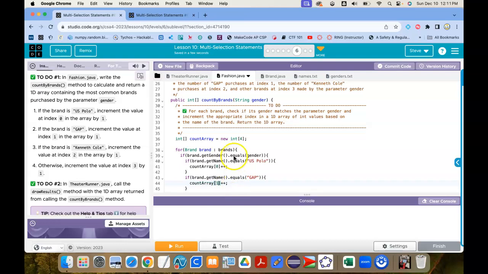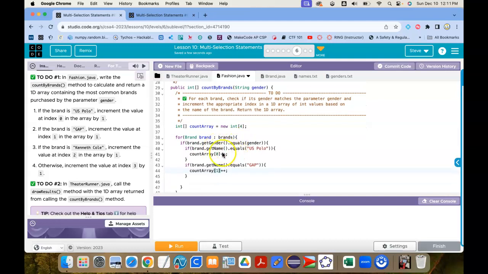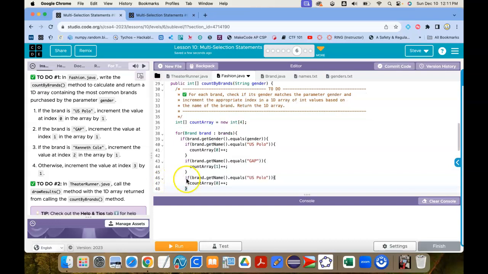So remember, since this is an int array, since it is an integer array, by default, all of the integer values to start with are 0. They're not null, they're 0. So this is okay. I can increment them as I go. So let's try this. Let's try the next one.